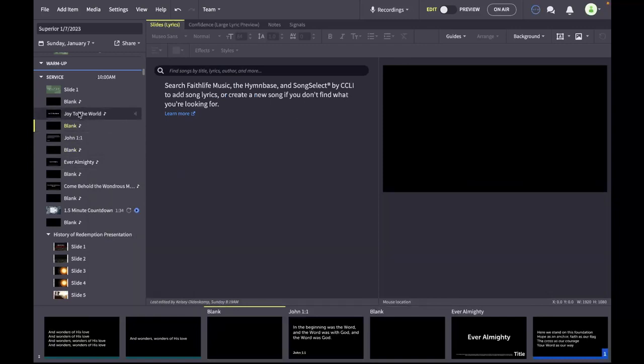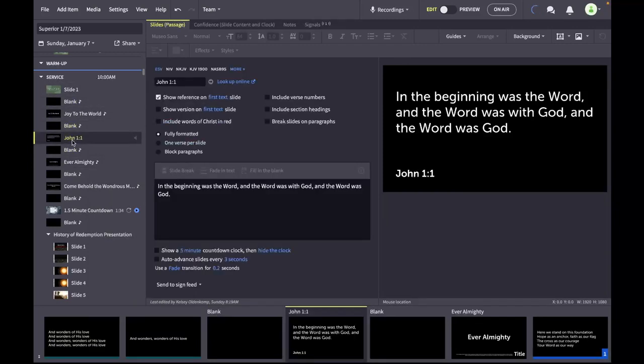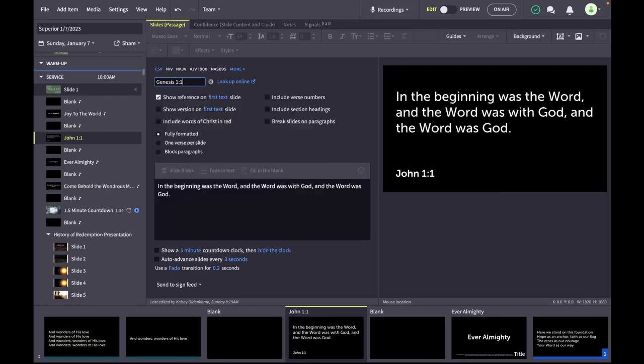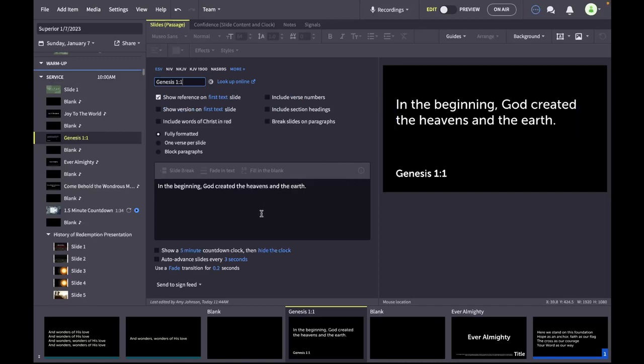All right, we're going to actually start with the call to worship. So if you slide down to the call to worship slide and click on it, you will see a Bible screen pop up. It has various translations you can select from. Typically we do ESV. And then it shows the previous call to worship. We're going to change it to Genesis 1:1. So we just type that in and hit enter, and it's going to alter it to that verse.